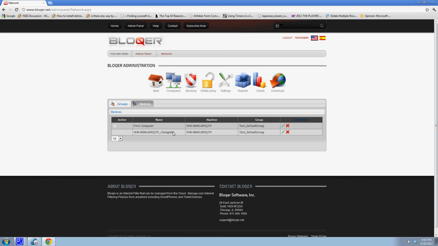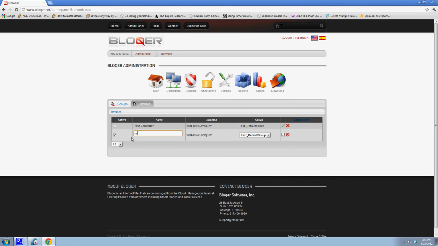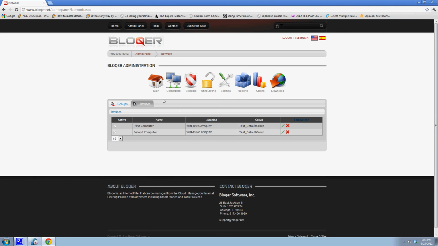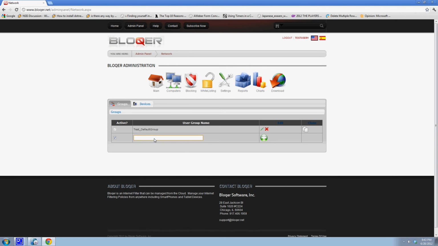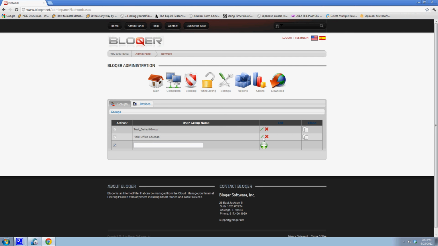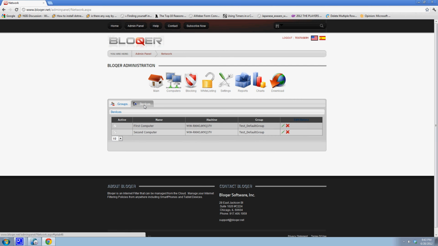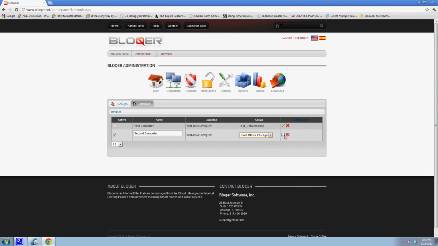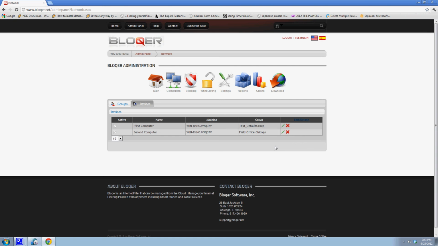It says change me. Well, to change the name, I'll edit and I'll say second computer. Now suppose that second computer was in a different office. We'll call it field office in Chicago, which is where I am. We'll add a group. Now what we would do is go to the devices and we can add that to field office in Chicago. So now we have two different groups and one computer in each group.